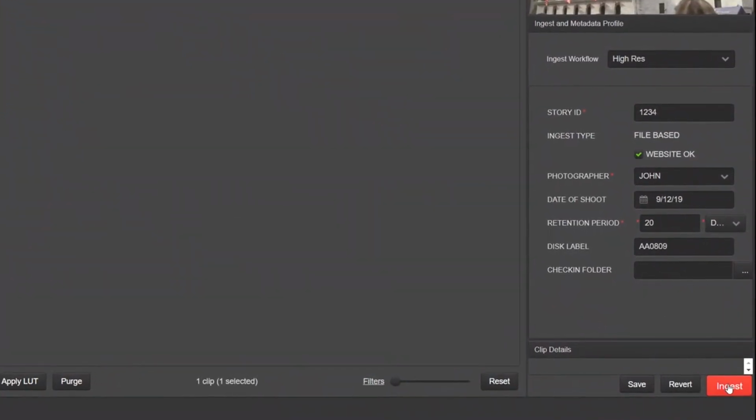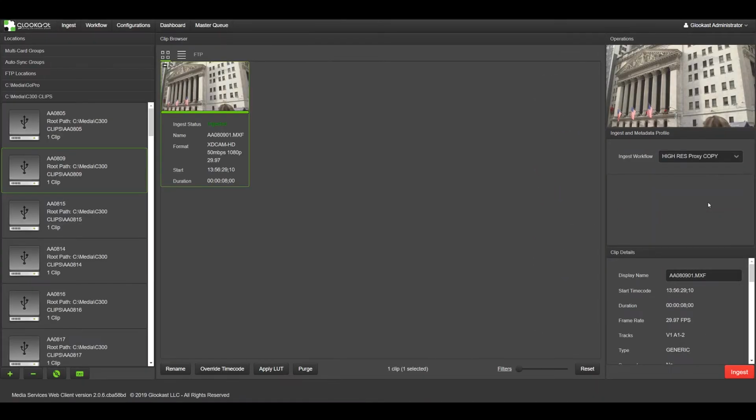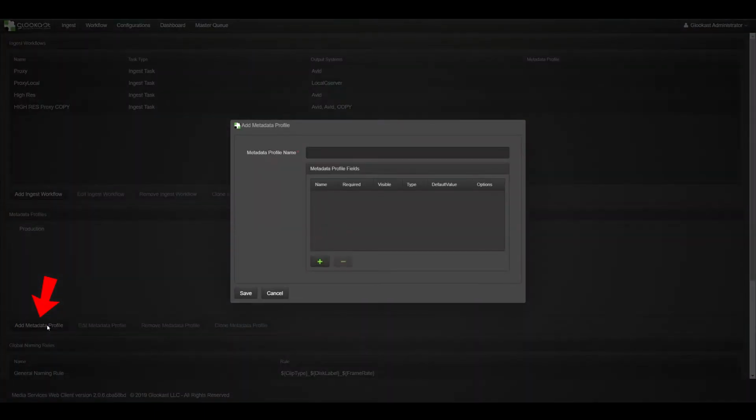This is also a great tool to standardize the data user input. So let's see how it works. We're going to go over the Workflow tab. Only administrators have access to it. And here, on Metadata Profiles, I'm going to click on Add Metadata Profile.